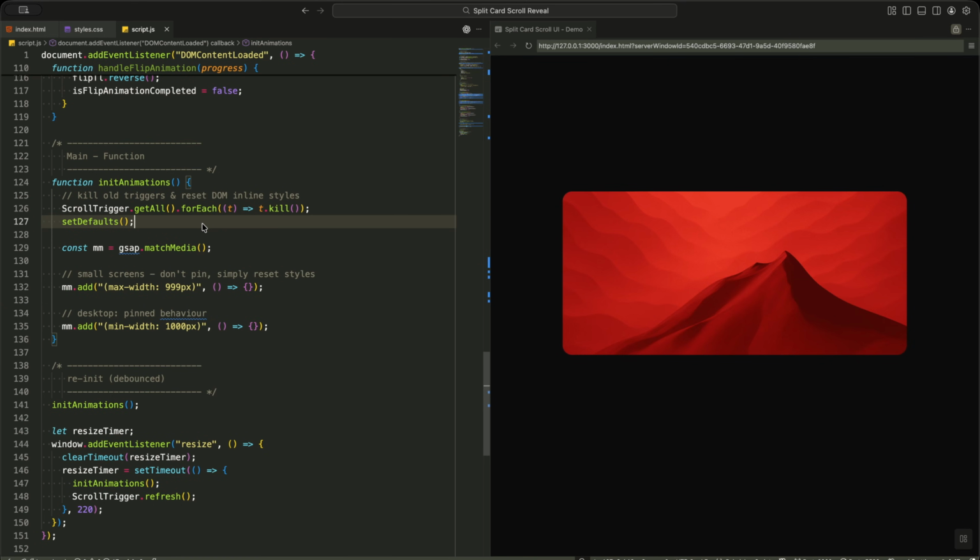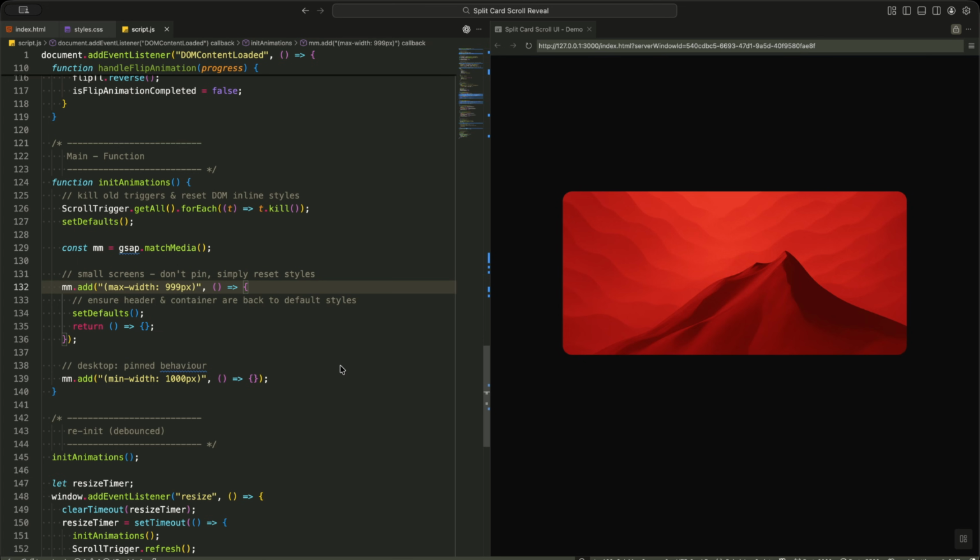This two-step cleanup is essential for creating reliable, repeatable animations that work perfectly every time, whether on initial load or after a screen resize. Inside the mobile media query section, where the screen width is 999 pixels or less, we keep things intentionally simple. First, we call setDefaults to ensure the header, card container, and cards are reset to their original, unanimated styles. This removes any inline styles that might have been added during the desktop animations, giving us a clean starting point for mobile. Then, we return an empty function, which serves as the cleanup for this match media scope. Since we aren't setting up any complex scroll triggers or animations on mobile, there's nothing specific to clean up when the screen size changes back to desktop.